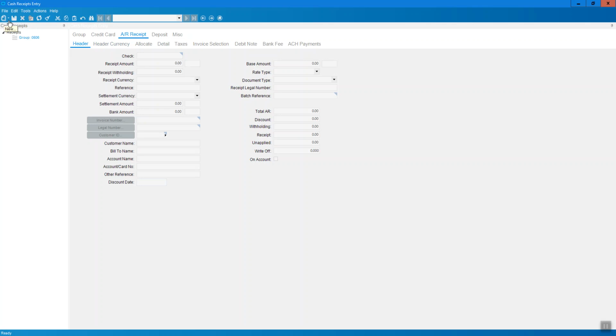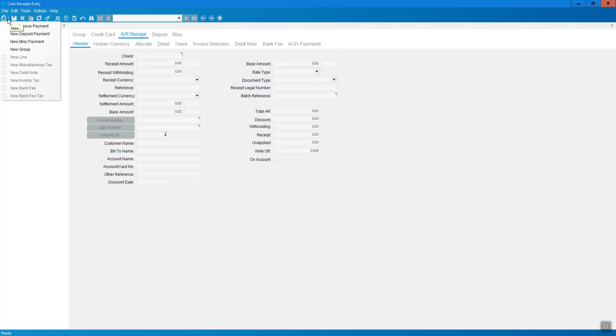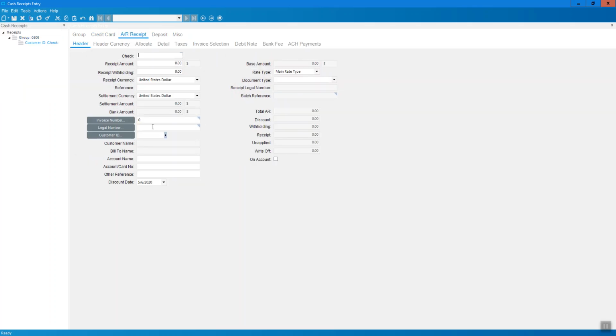So I'm just going to do a new invoice payment. But you can see you have an option there for new deposit payment. So if you were doing a deposit back in the beginning of our process, once we created our order, when you're doing a deposit, that's where you link it to the sales order because there's no invoice yet necessarily. So that's how it keeps that balance connected. In this case, we're just going to do an invoice payment.